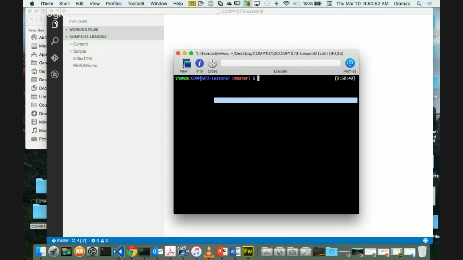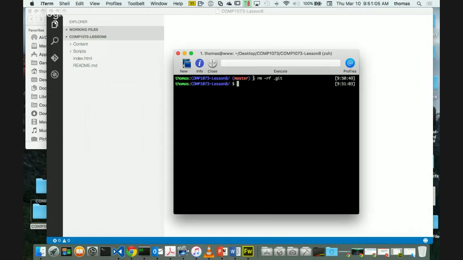In my terminal view, I'm looking at my COMP1073 lesson 8. I want to delete my Git repository. On the Mac side or Linux, you do it like this: rm -rf .git. On a Windows machine, you go into the .git folder that's hidden and delete it from there. Now you have no repository for this file.